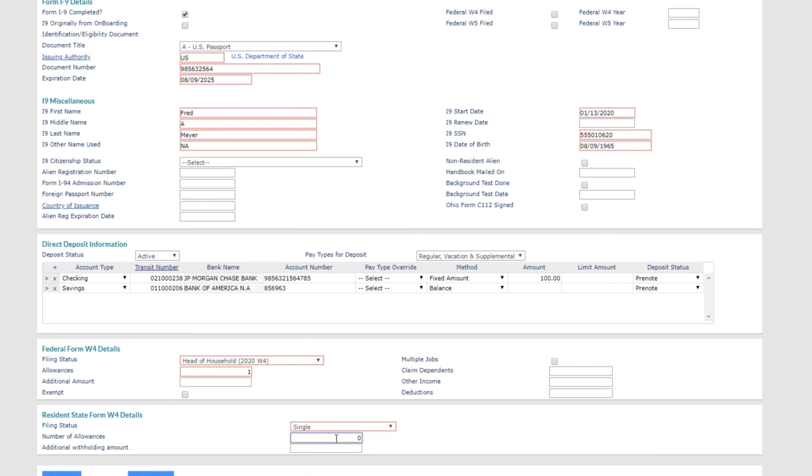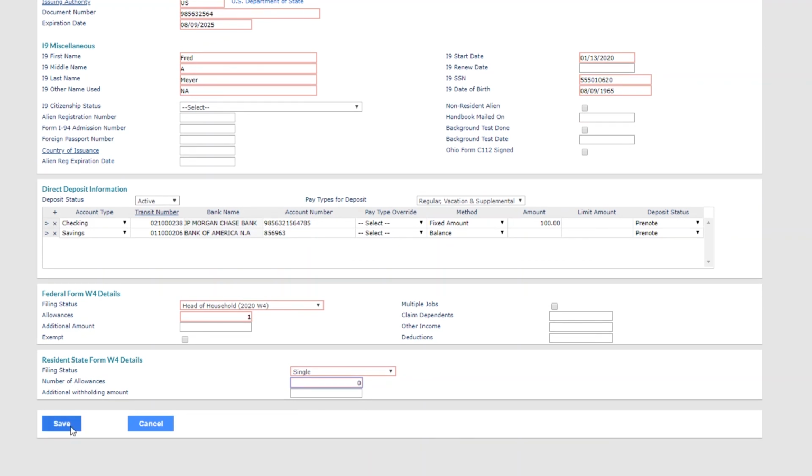Resident state form, W-4, single, 0. So again, kind of follow that. And then click save, and you're done at that point. The employee will then be submitted, and it will go through an approval process. So that's it.